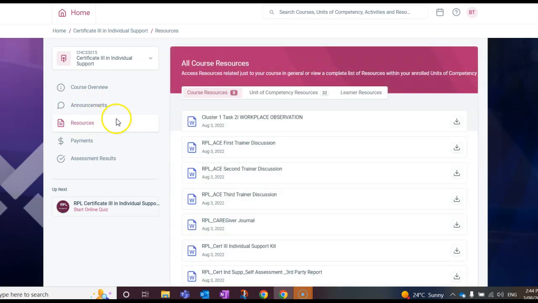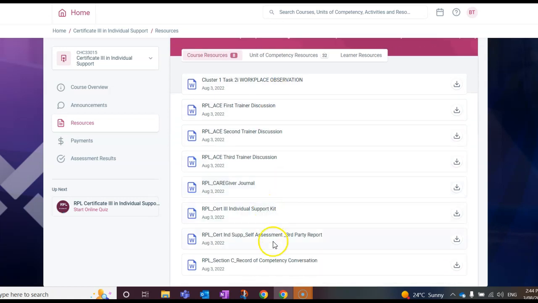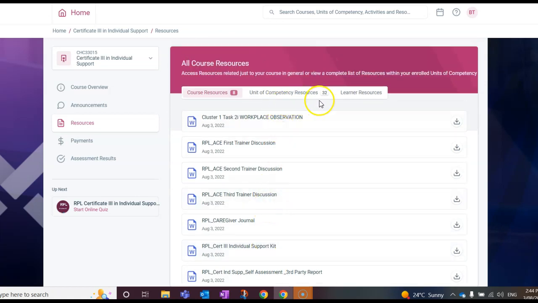In the resources section you can find information about course resources, unit of competency resources, and specific learner resources as well. So there may be one specific document that you'd like, and rather than going into the main learning plan, you can access it here. You can scroll down and take a good look at all of the information here.